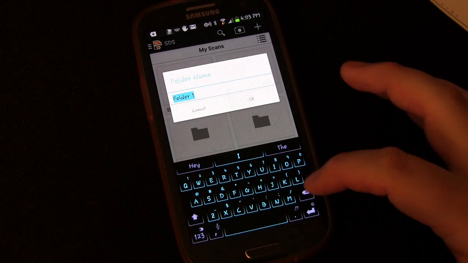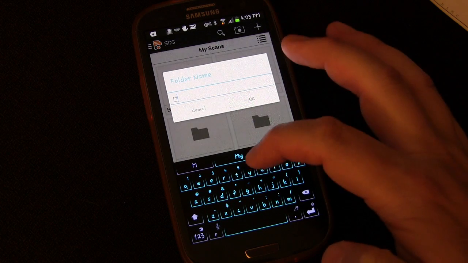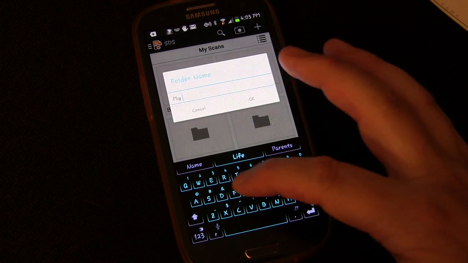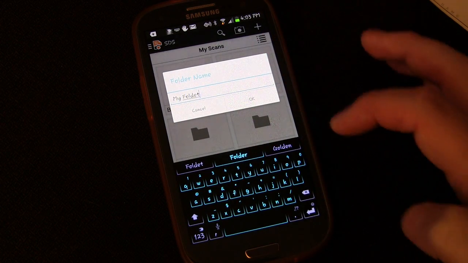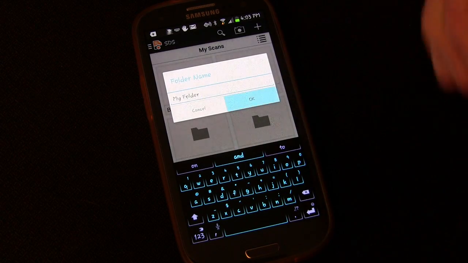So I'm going to add a new folder. And someone's going to make fun of the way I say folder, I know. Because every time I say it, somebody does. Can't help it. It's my southern roots coming through.